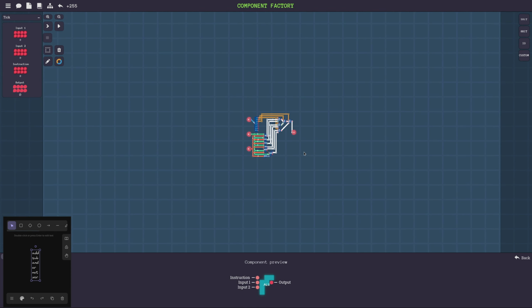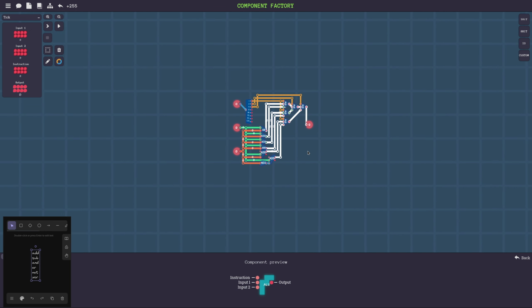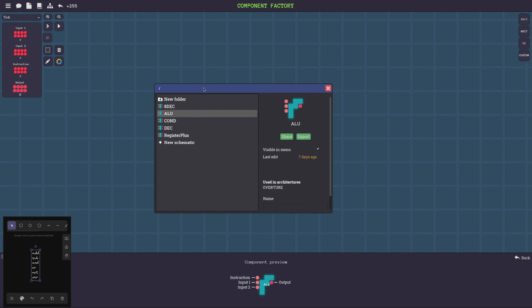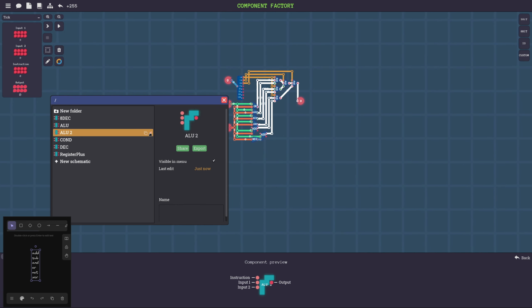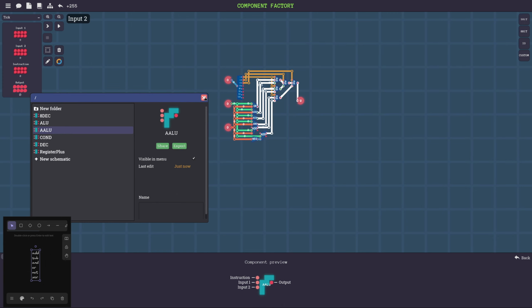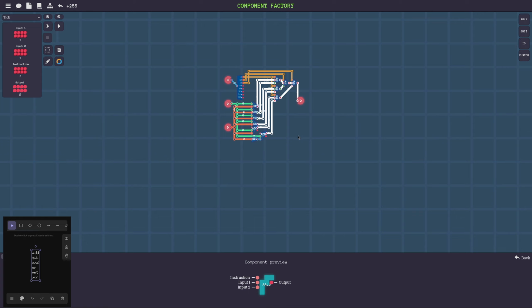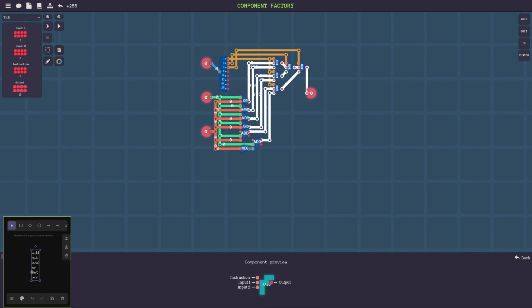Okay, not schematic. Component factory. Cool. We're already at the ALU, but we're not gonna change my ALU. I'm gonna copy it. And I'm gonna call it ALU, because I really like the name. Advanced ALU. Advanced Arithmetic Logic Unit. Even though it's not actually advanced at all. Okay, so how many is this? 1, 2, 3, 4, 5, 6.